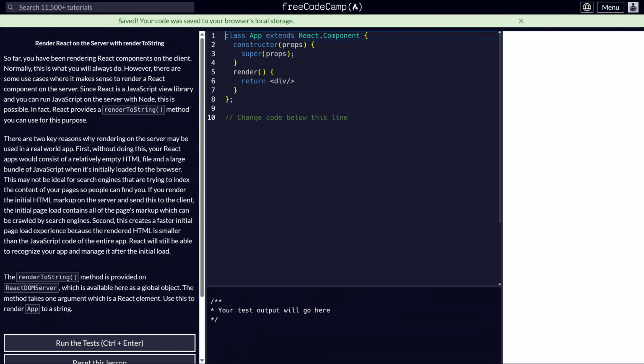There are two key reasons why rendering on the server may be used in a real-world app. First, without doing this, your React apps would consist of a relatively empty HTML file and a large bundle of JavaScript when it's initially loaded into the browser. This may not be ideal for search engines that are trying to index the content of your pages so people can find you. If the initial page load contains all of the page's markup, it can be crawled by search engines.